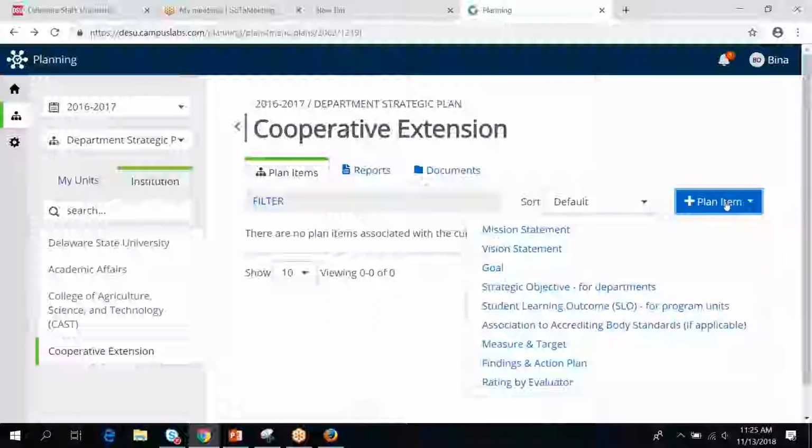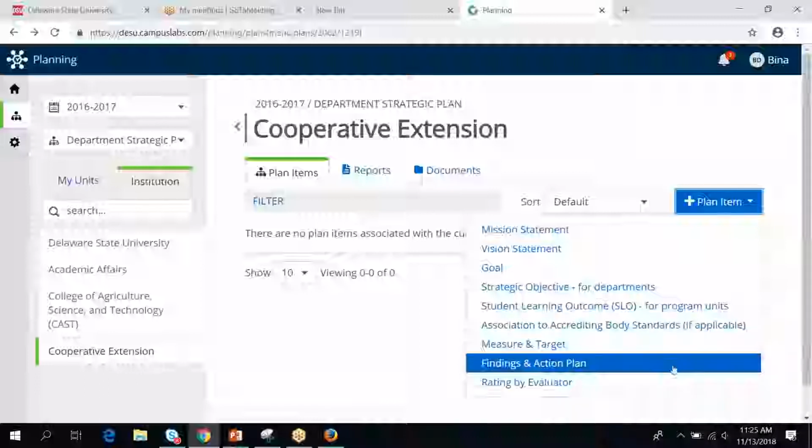So again, what I was saying before was, in theory, once everything else is set up, once you click adding a planning item here, all you really should need to do each year is to click your findings and your action plan here and go in and enter the data that corresponds to that particular measure and target.